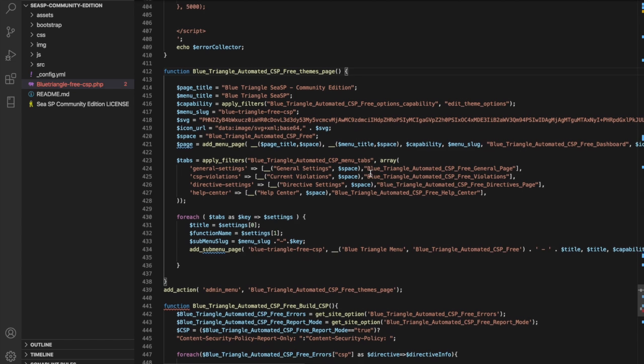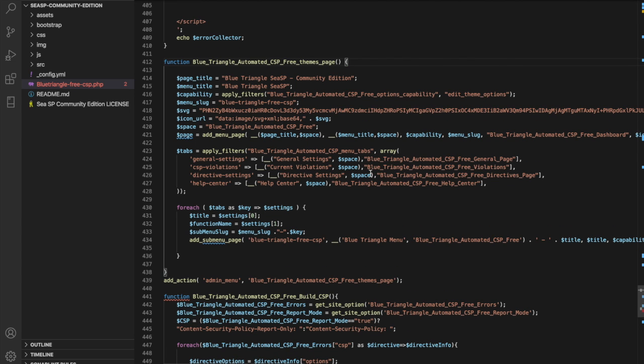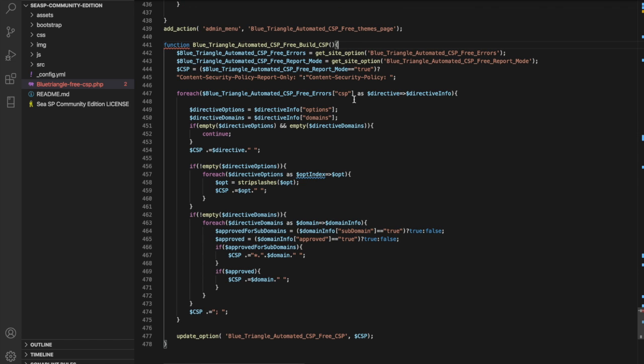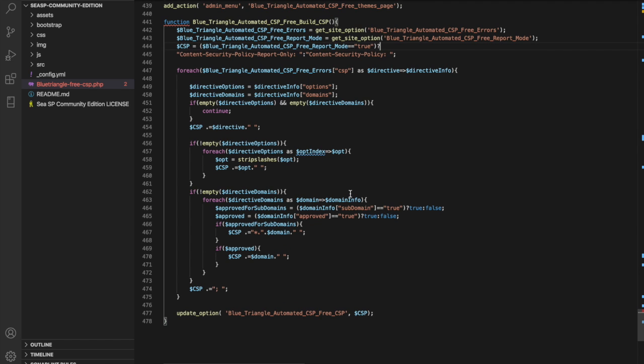This next function defines our menu items. We add our menu items with the admin menu hook. This last function actually builds our CSP. Every time you approve or disapprove a domain, this function runs and rebuilds the content security policy for your site.